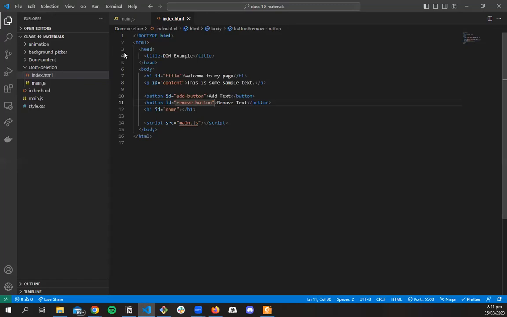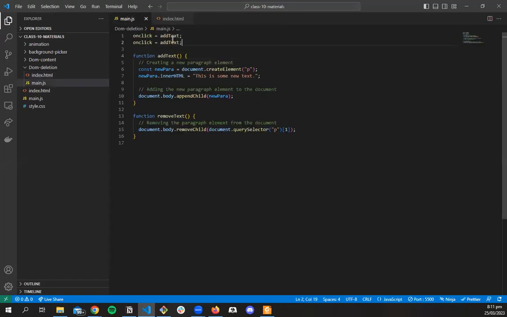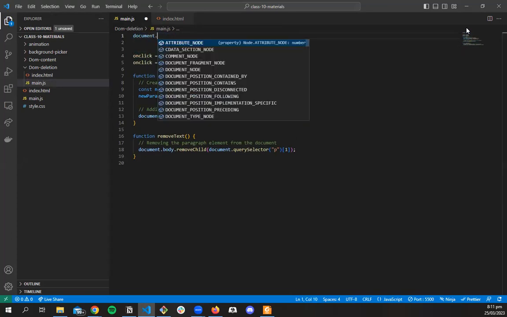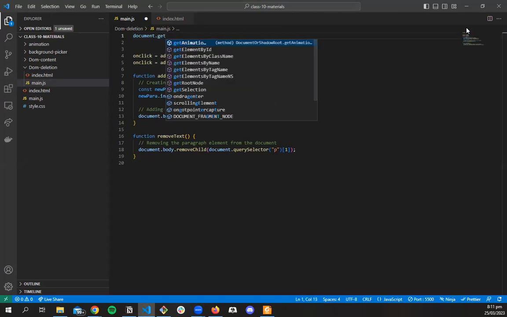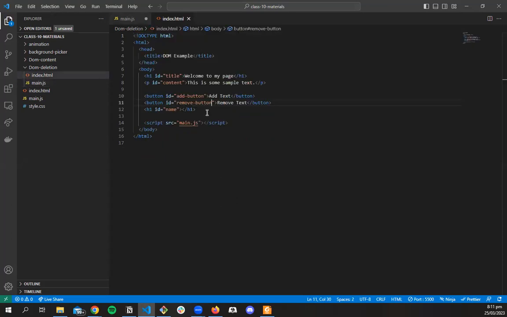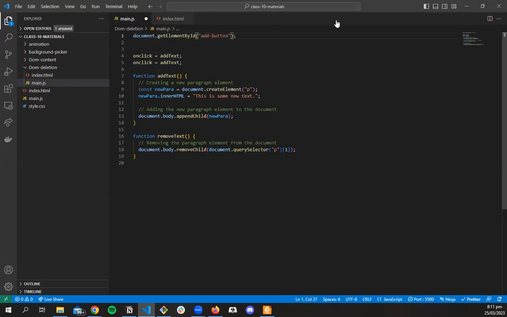So I go into the document. Then I can see that I'm selecting the element with the ID. I think I gave it the ID add button. Let me save it in a variable so that I don't have to keep writing.